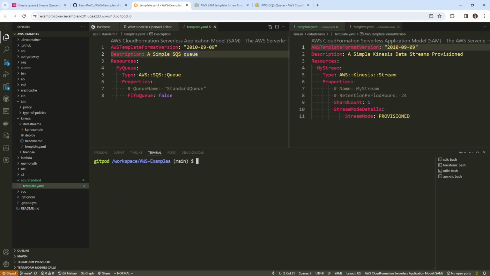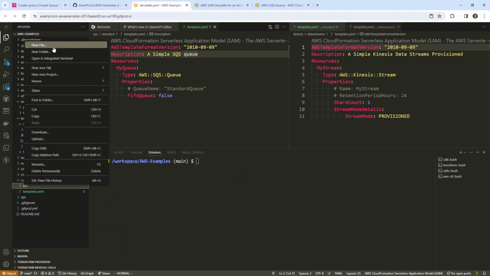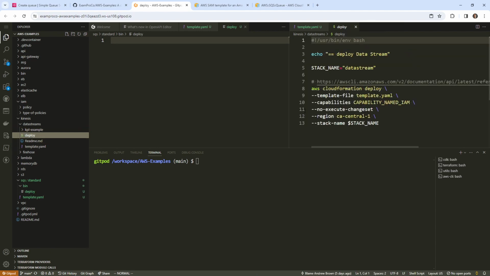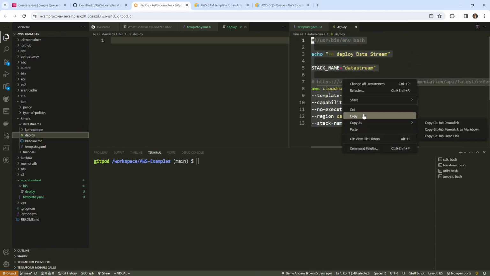All right, and let's go ahead and get this ready for deployment. So I'm going to go ahead and make a new folder here called bin. And we'll make a new file here called deploy. I'm going to go grab a deployment script from somewhere. So I think in Kinesis we have them everywhere, but I think in this one we have our deploy script. Looks like I just have them loose in here, which is totally fine.